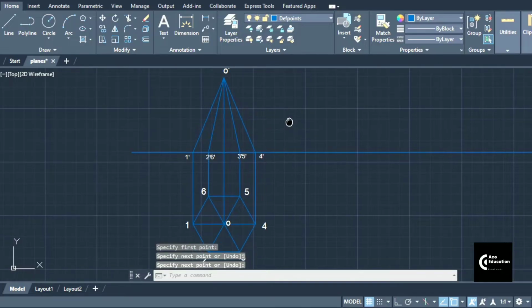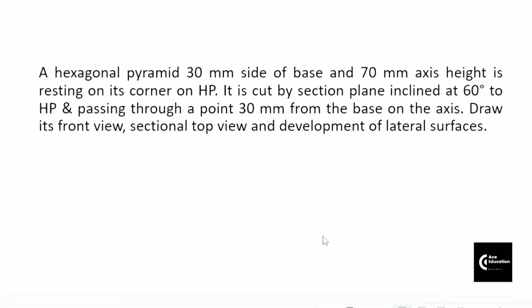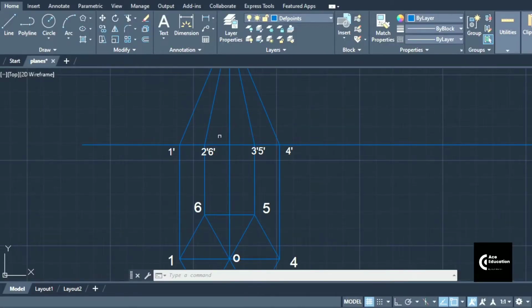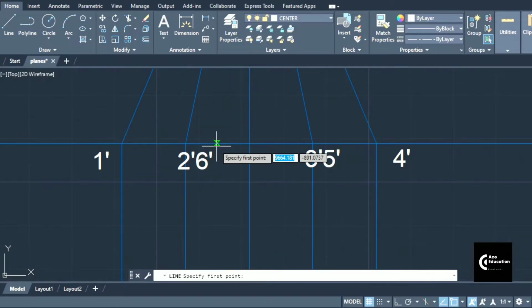Now friends, as per the given problem, you can see here the section plane is making an angle of 60 degree with HP, but it is passing through a point 30 mm from the base on the axis. So very first of all, we'll measure 30 mm on the axis line from the base. So I'll draw a line here with the help of the center line. I'll draw a line here first of all.